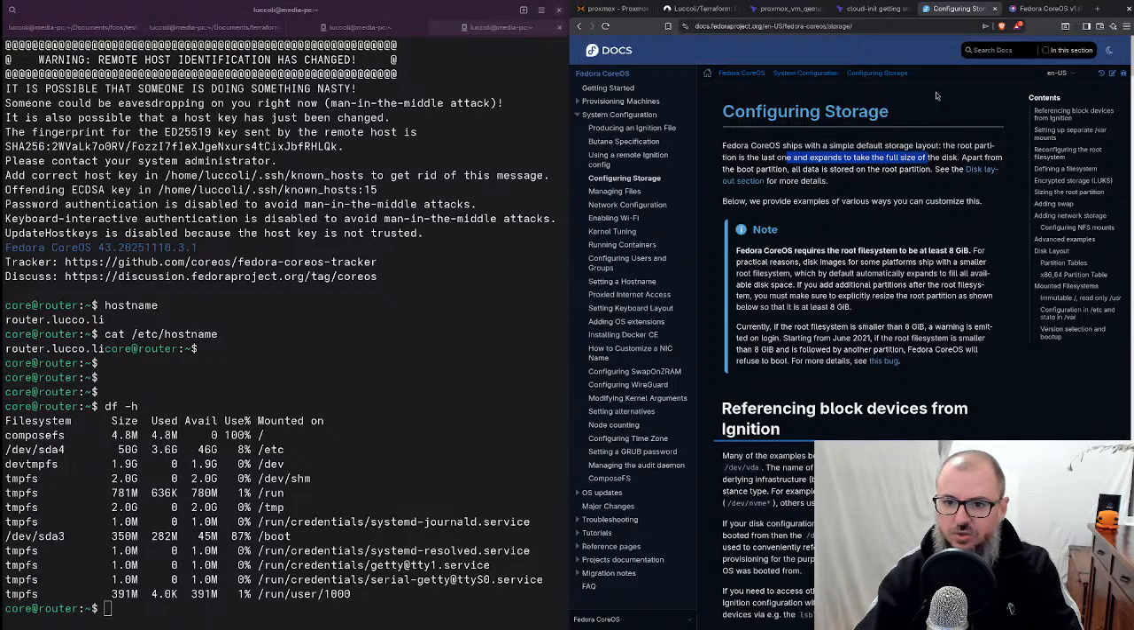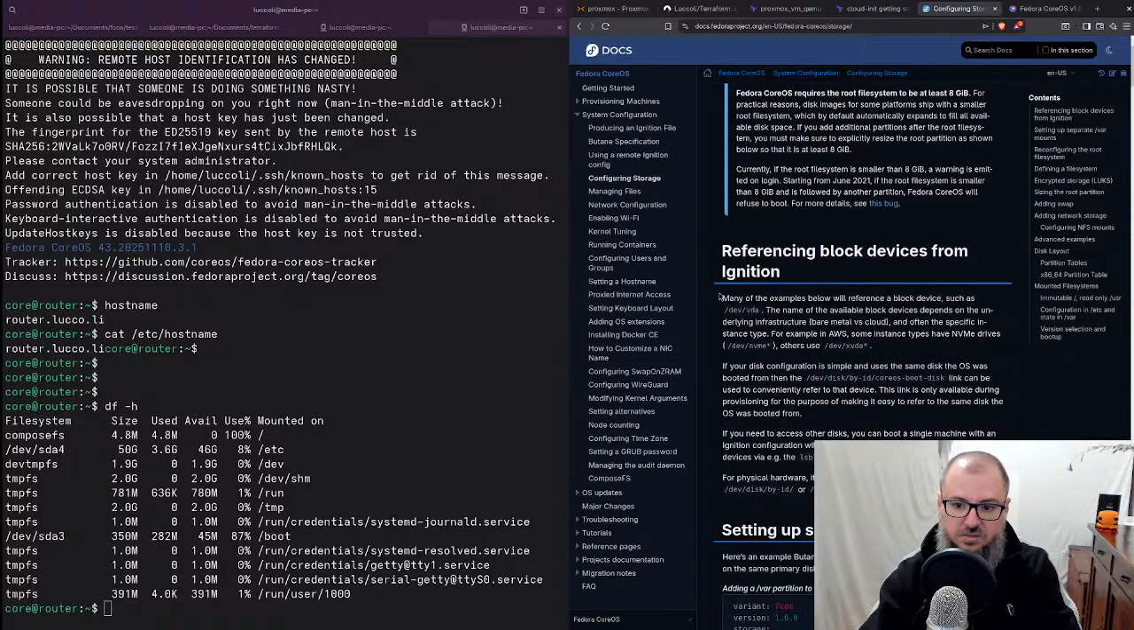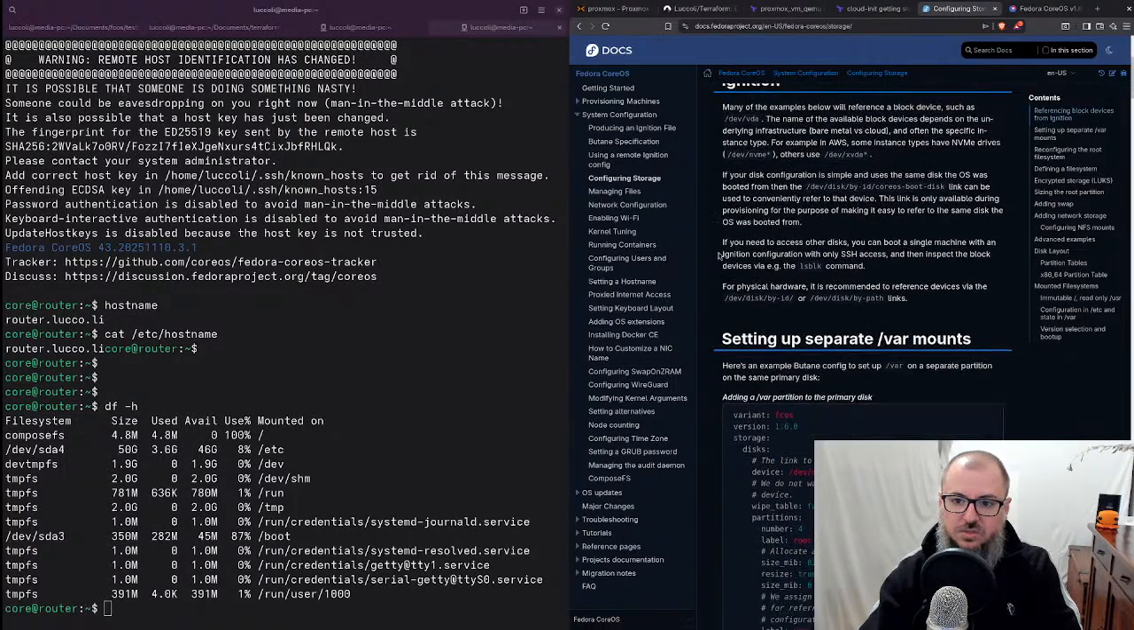Fedora CoreOS ships with a simple default storage layout. The root partition is the last one and expands to take the full size of the disk. Apart from the boot partition, all data is stored on the root partition. See the disk layout section for more details. Below we provide examples of various ways you can customize this, if I need it customized. Referencing block devices from Ignition.